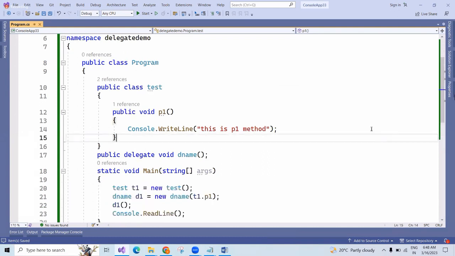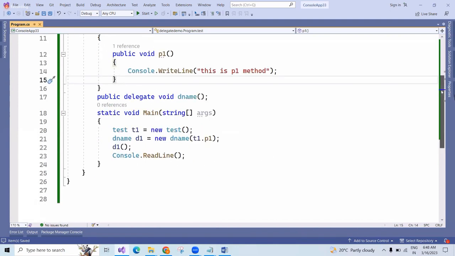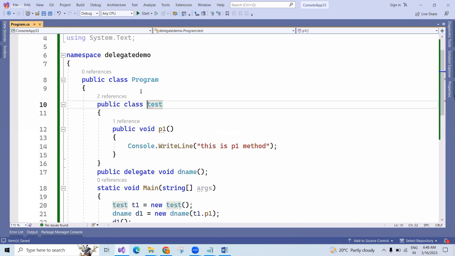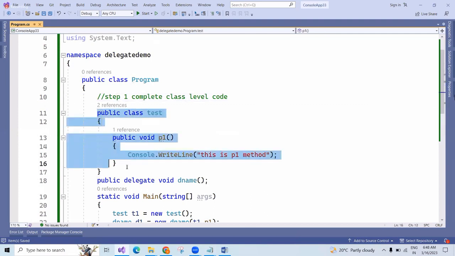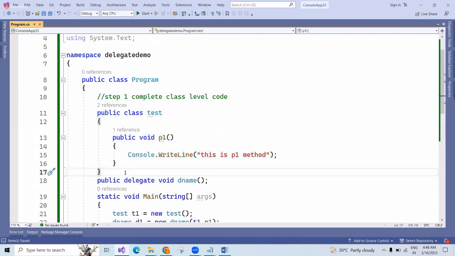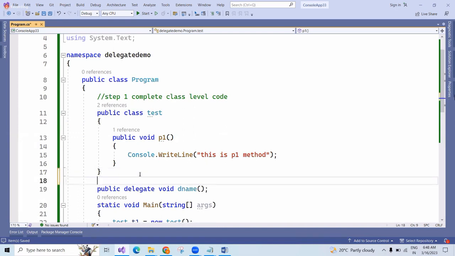So simple. Now first, what is step one? Now here we will update the code. Tell me, what is step one? Complete the class level code. That's what we have done. We have written one class and a method for that, so our class got completed. Now step two. What is this step two?